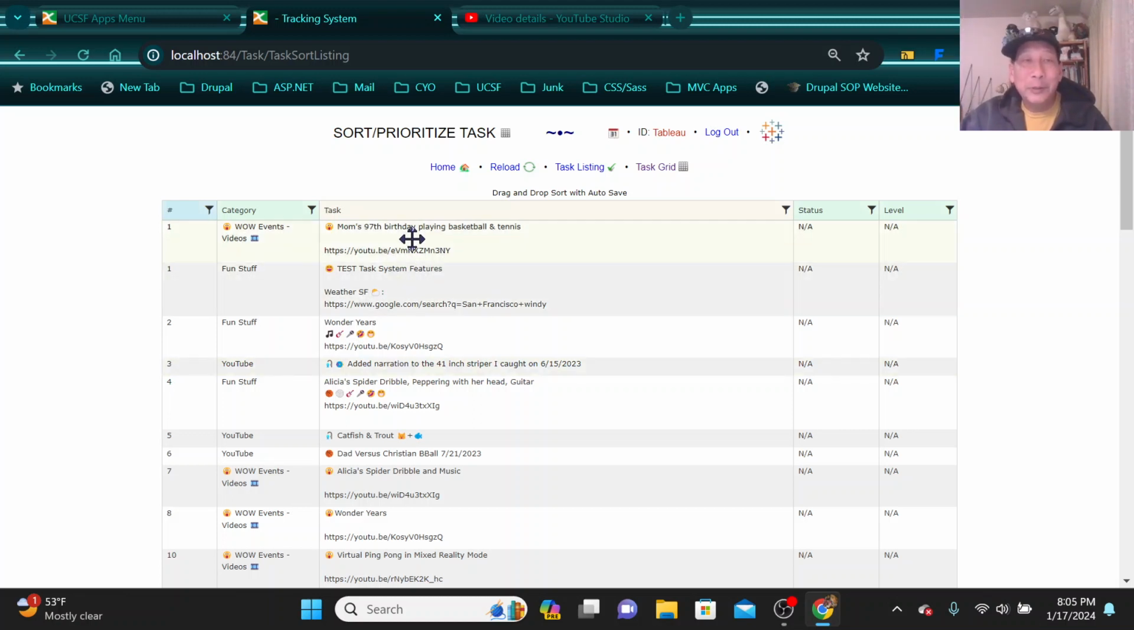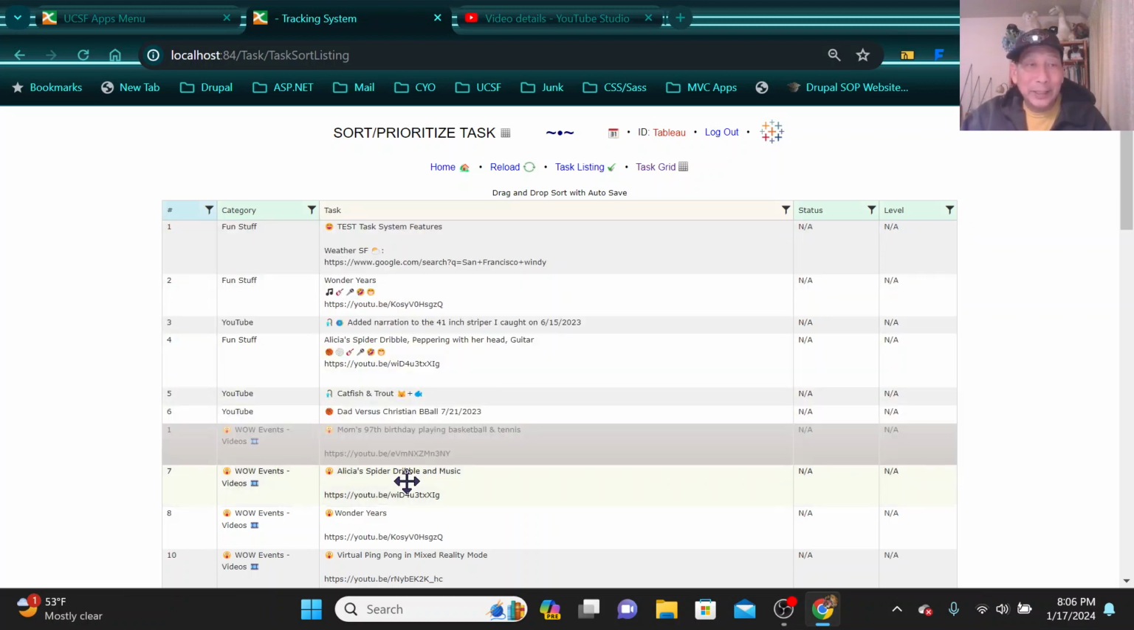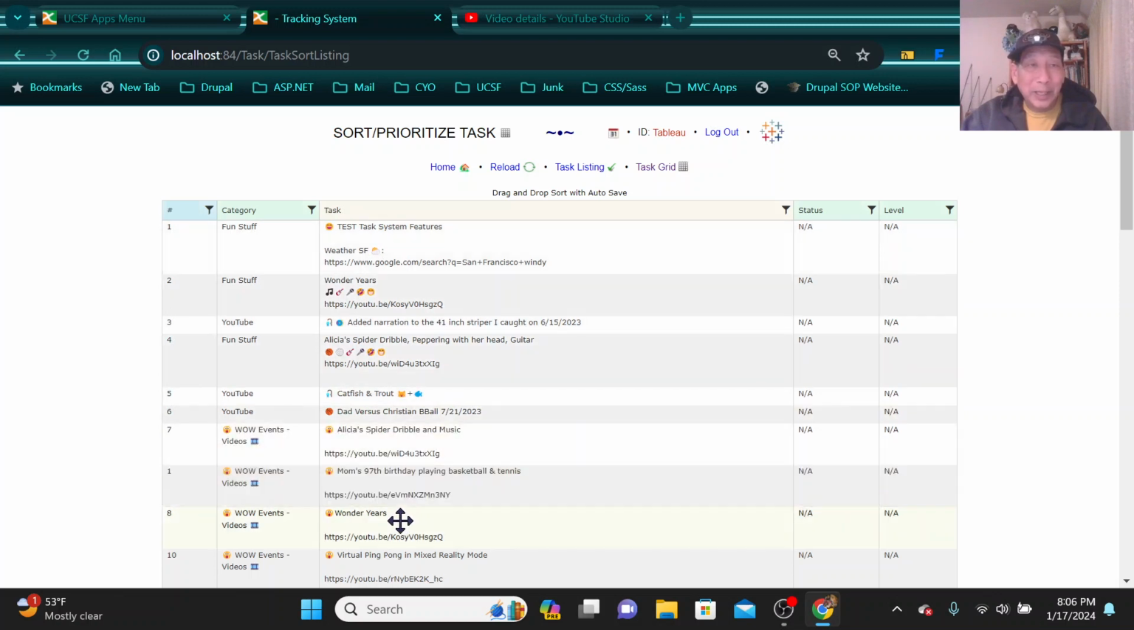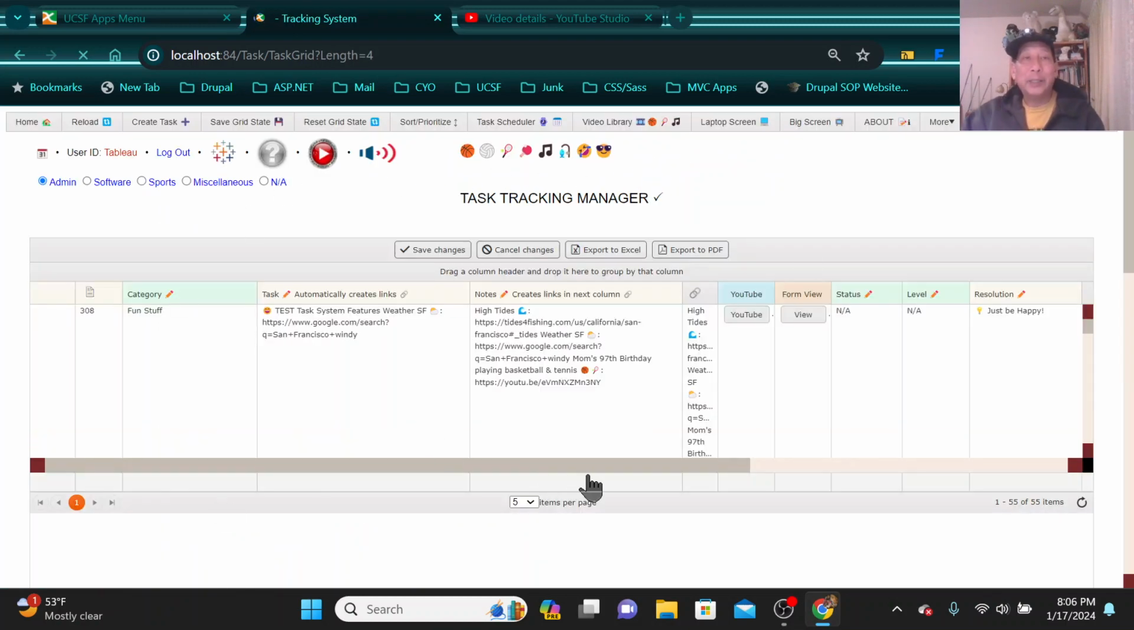So let's say you want to move the one record I just created, because when you create it, it puts it on top to begin with. I can move this around, put it down with all the other events. It's drag and drop sorting. I can just move it around anywhere I want. Pretty cool. So let's go back to the task grid right here, and you can see it up here.